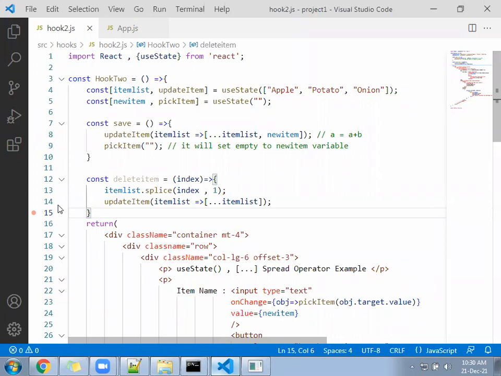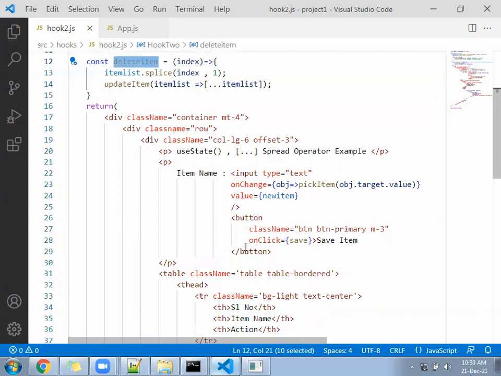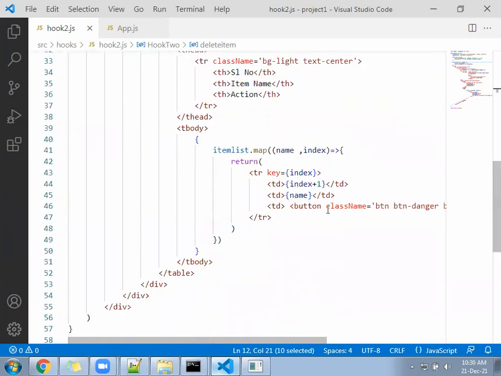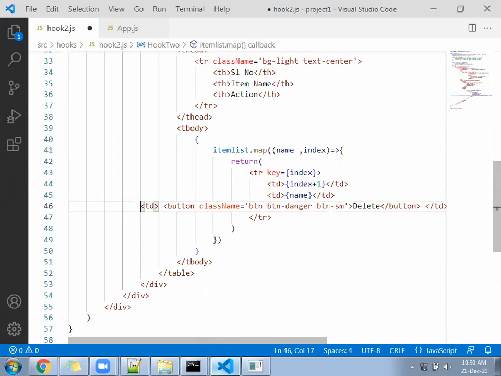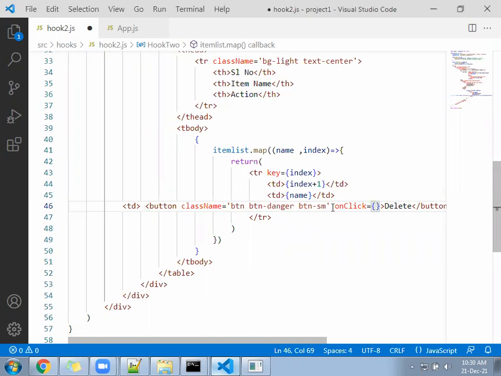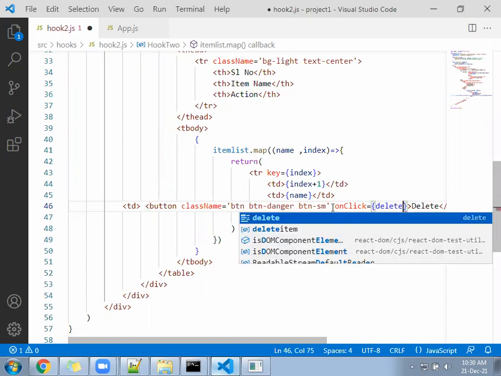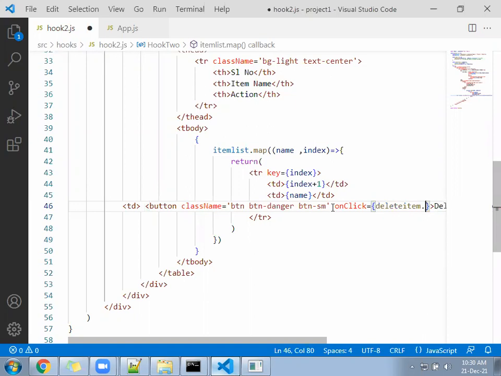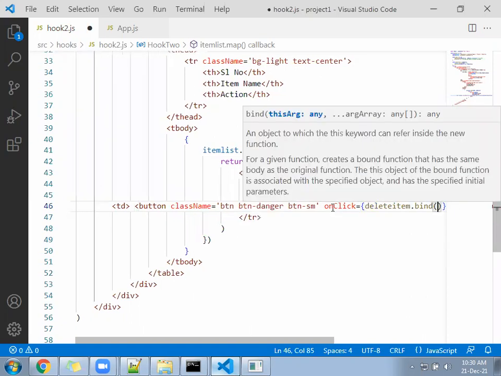Okay, so hope the delete item function is done. Come down below. We have a button here. We need to call on that. For the button, we need to call the delete item. On click equal to, you will call the delete item dot bind. Delete item dot bind.